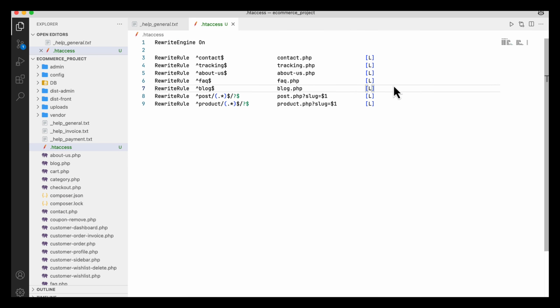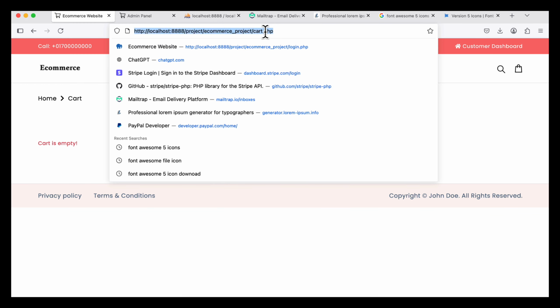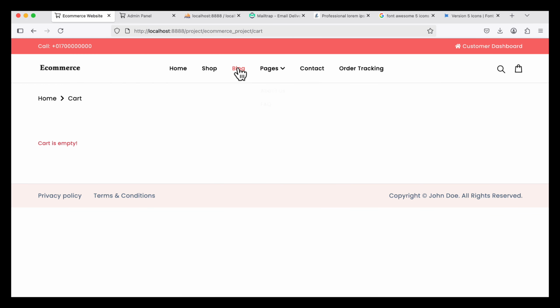Now it is the cart. The cart will be like the blog because there is no parameter. So here I write, that is the cart.php. There is a checkout, so I can write checkout.php, something like that. Okay, so like this. If I remove the .php from cart, it is working.